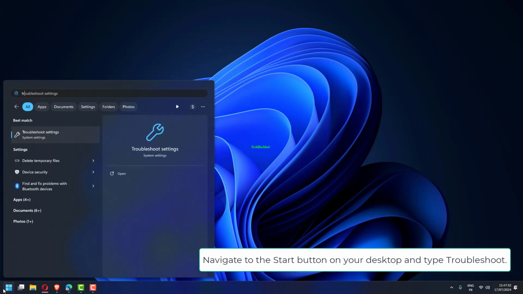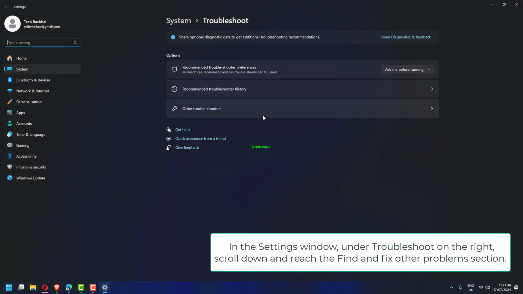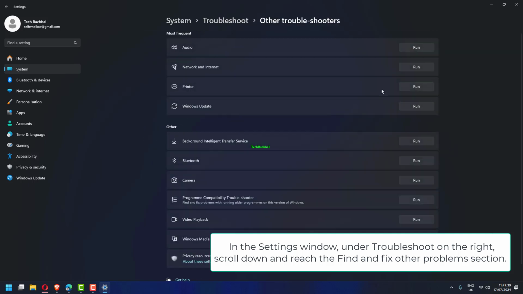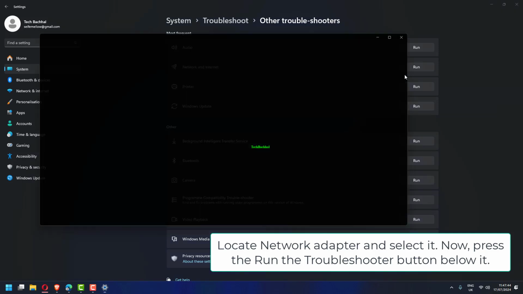Navigate to the Start button on your desktop and type Troubleshoot. Left-click on the result to open the Troubleshoot settings. In the Settings window, under Troubleshoot on the right, scroll down and reach the Find and Fix Other Problems section. Locate Network Adapter and select it. Now, press the Run the Troubleshooter button below it.